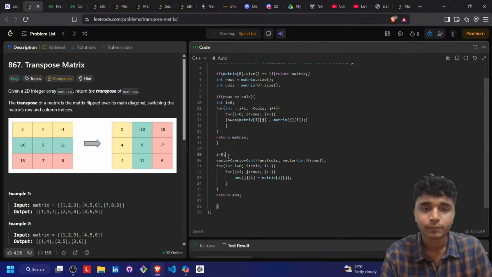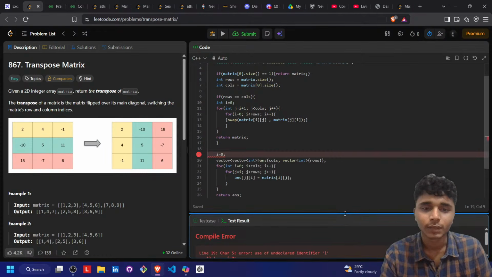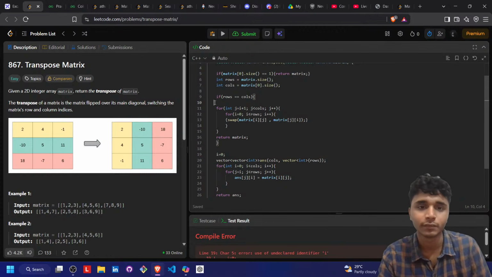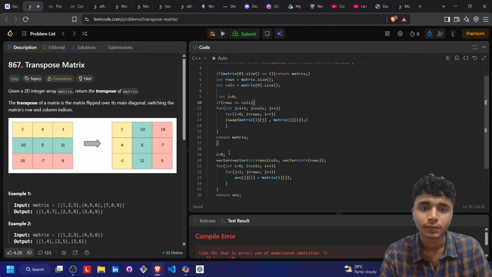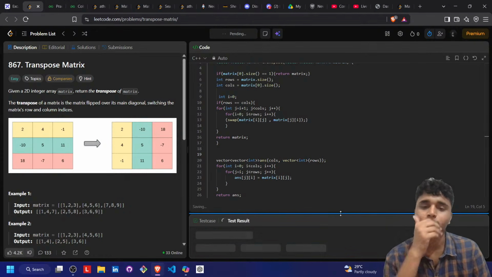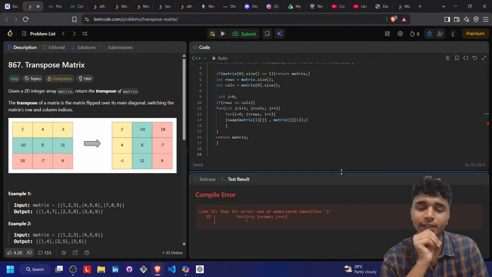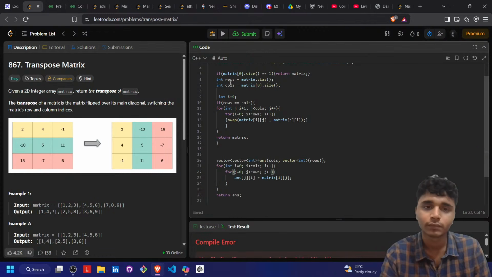Just wait. Something happened, right? Undeclared identifier I. I think this will be out of this if condition. Then maybe it will work. And I think we don't even need this. If we need it, we will put it, but I think it's not needed. But again, it's saying undeclared identifier J. So J will be 0.